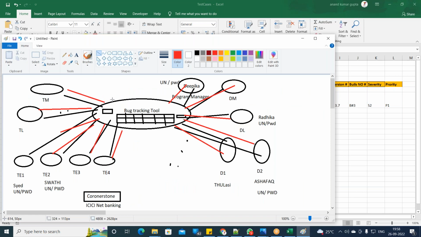This is how these defect tracking tools help, guys. So are you clear, guys, all of you? Yes, sir. Yes, sir. Okay, are you absolutely clear?